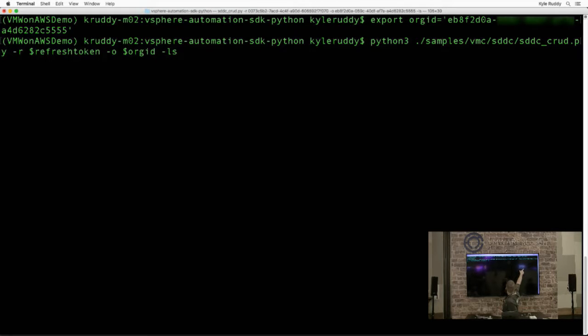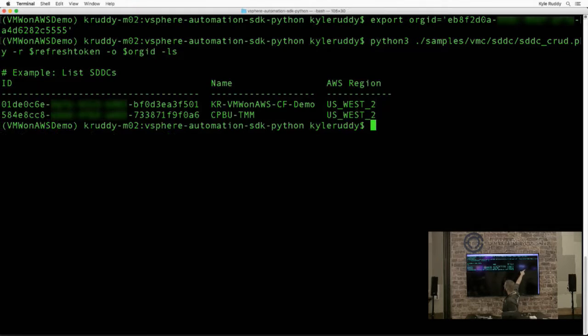So now we're going to run through the SDDC CRUD example. We're sourcing our refresh token, which we stored into a variable. Same thing for our org ID. And then it pulls back a list of the SDDCs that we have within this org that we specified.